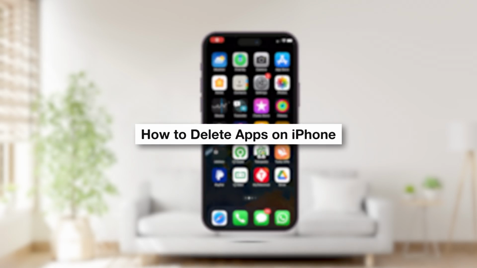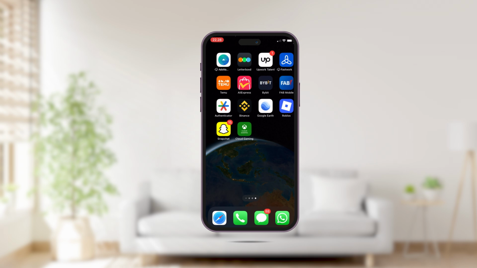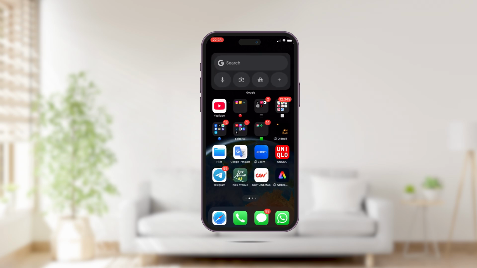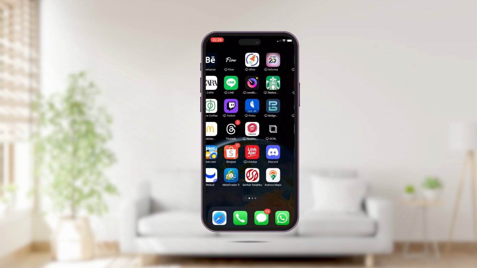I will show you how to delete apps on iPhone. There are several ways to delete applications on iPhone. An easy way is to find applications on your iPhone home screen.